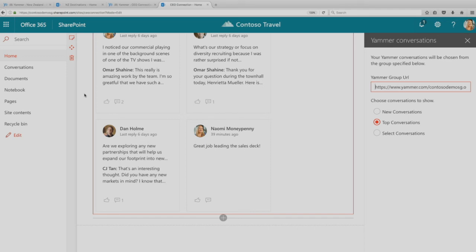And for the team site configuration, I think about how I work in Yammer. I have my larger product team group, and I'm pretty much up to date on all those conversations all the time. So we have this new conversations option at the top of the connector configuration panel. What that's going to do is pull conversations that I have not read and make them available to me on the web part.